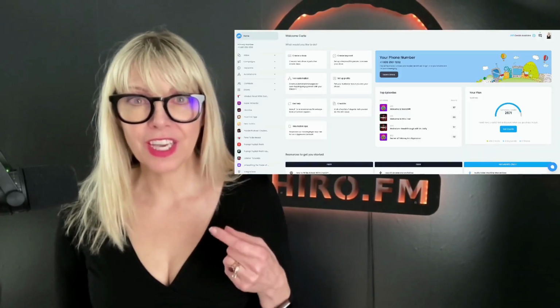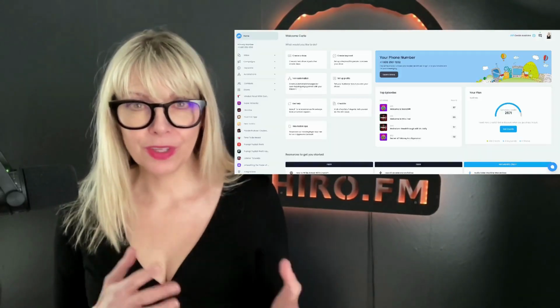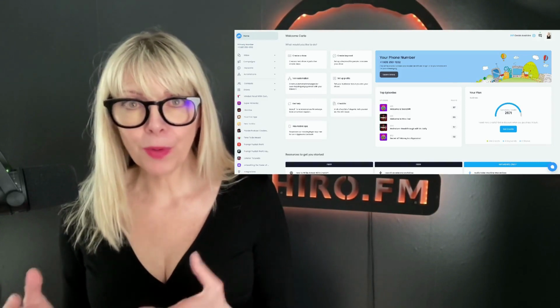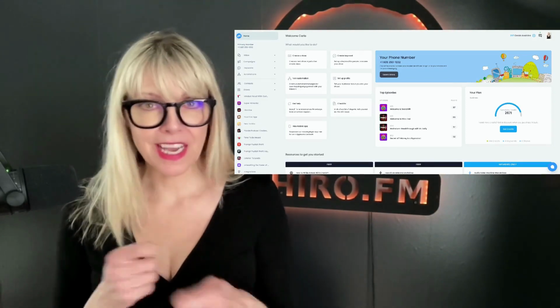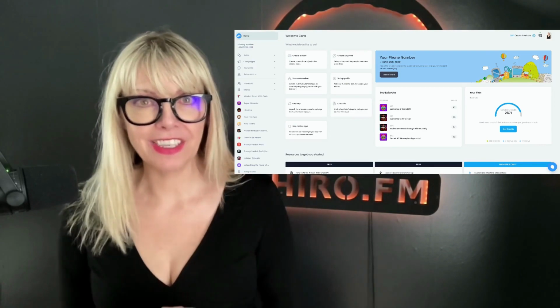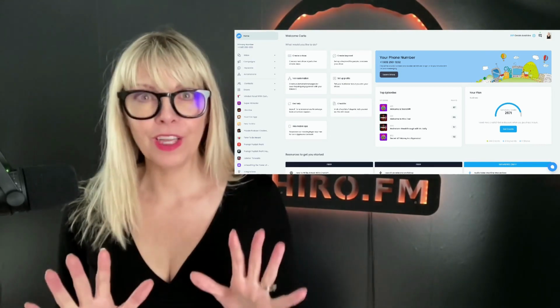And then we're going to use Hiro.fm for the one-word keyword opt-in. So people just text a word to a phone number and they get on your list, and it's going to do all the audio distribution. So all you have to do is sit back, collect those phone numbers, collect those emails, and use it to grow your list. All right, let's get started.